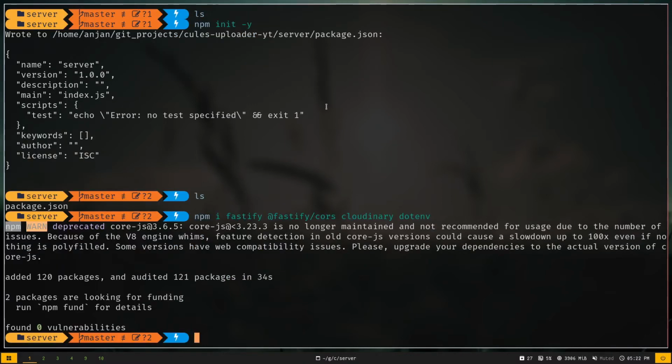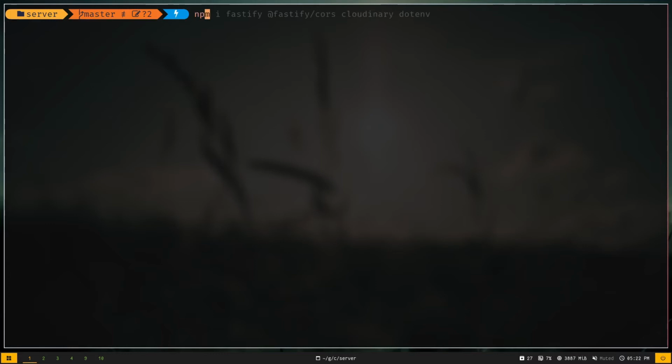Alright, so our packages are now installed. Now let's install some dev dependencies. So npm i, we need to install nodemon. Nodemon will always restart our server whenever we change our code. Then we will need another package called concurrently. The concurrently package will allow us to run two scripts at once. We want to run the dev script for the server, and also we want to run the dev script for the client. So to install them as dev dependencies, we need to specify --save-dev. So let's install them.